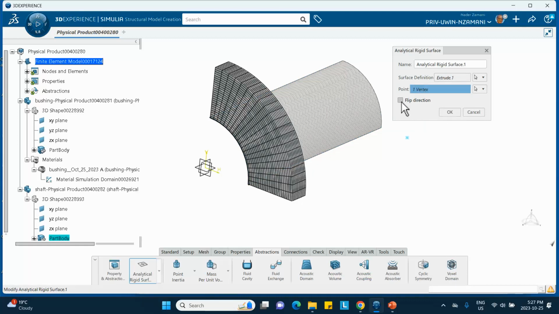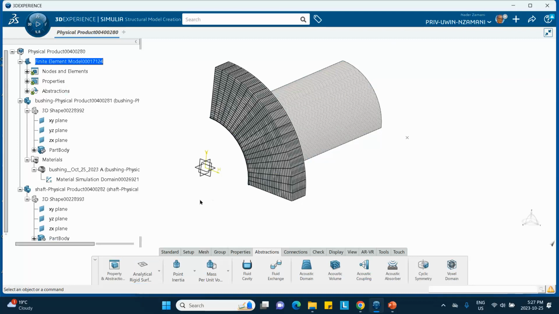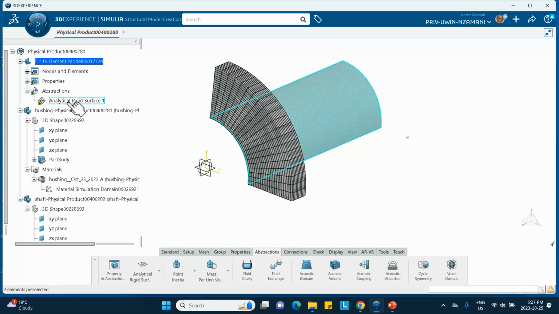Be aware of the fact that sometimes things don't work out. You may have to come back and flip this direction, but that's okay. We have no problem here. All right, so that takes care of this. We are pretty much done as far as the model and the meshing is concerned, and the fact that we declared this thing to be an analytical rigid surface. By the way, notice that it is defined here, analytical rigid surface. It's part of our finite element model.